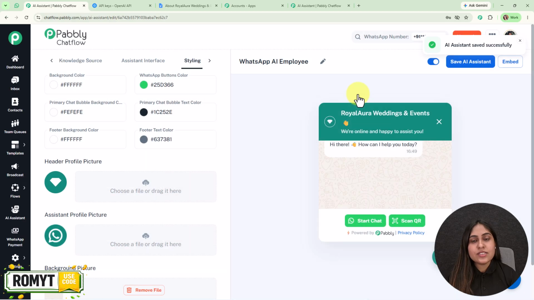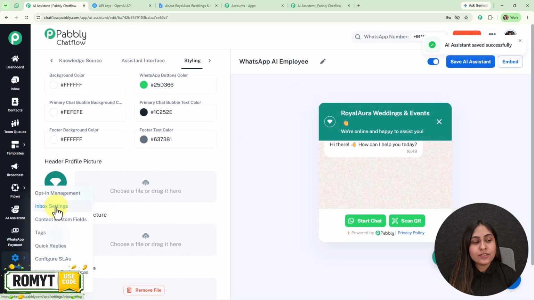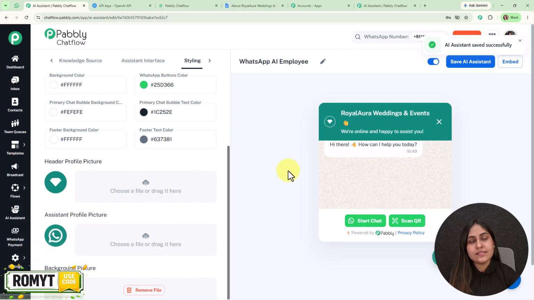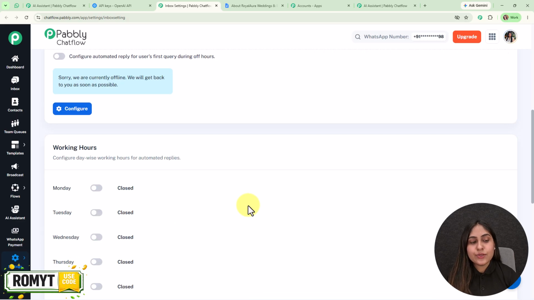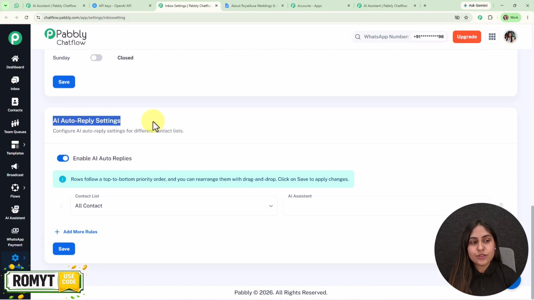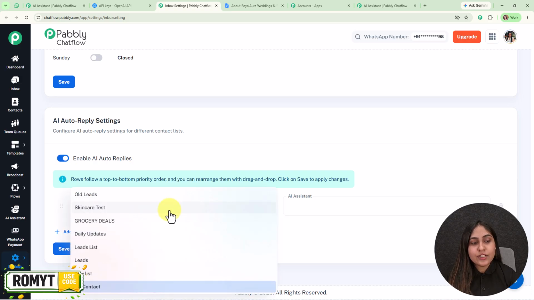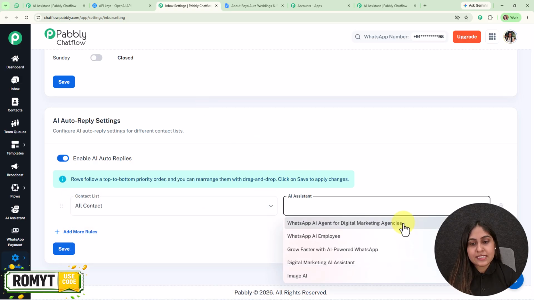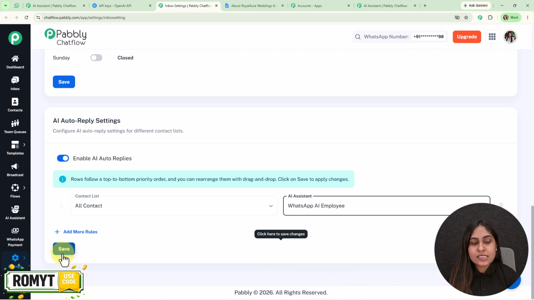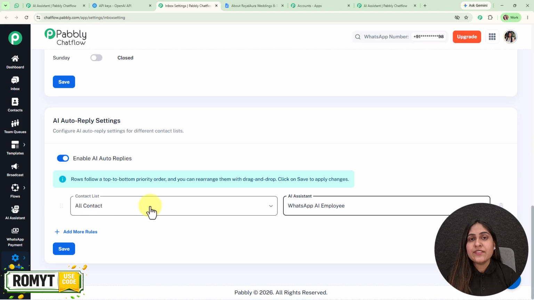Alright, once the agent is created, you need to assign it to your WhatsApp chats. So to assign the assistant to your WhatsApp chats in bulk, you need to access the inbox settings from the settings section. Under inbox settings, you need to scroll down a little and here you can see the option of AI auto reply settings. From here, enable the auto reply, select the contact list from the drop down and select the assistant that you want to assign. Click on the save button and automatically your assistant will be assigned to all those contacts who lie under this contact list.